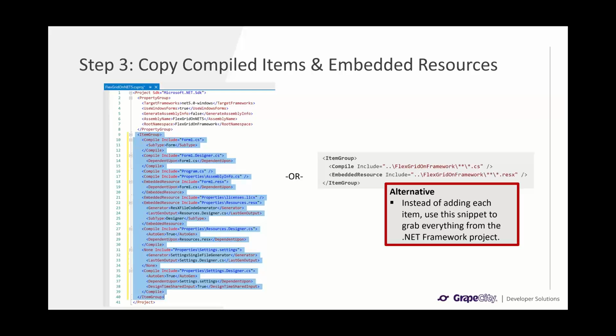Step 3 is to copy the compiled and resource files from your old project to the new. So compiled files are essentially all of your code files. You could literally just copy them from one project to the other, or you could just modify the file references within the project file, as I have shown here on the right. It really depends on what you want to do.